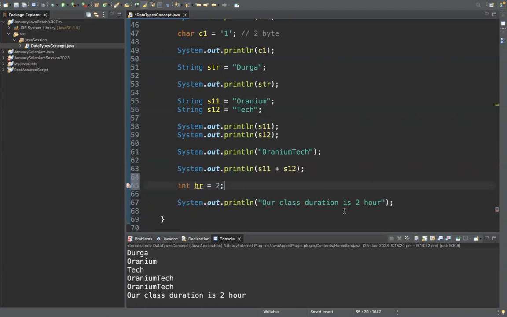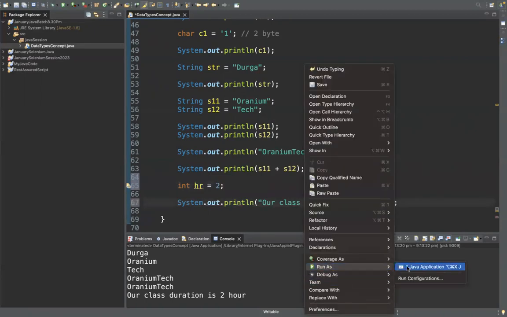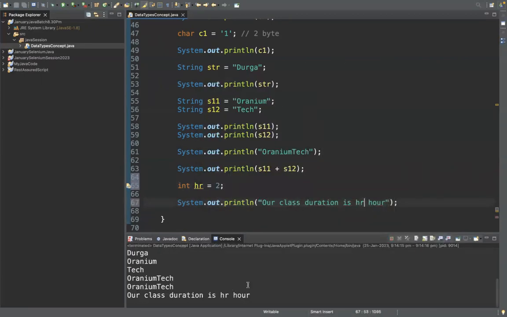Now what I need to do, I need to replace this 2 by hr, correct? So instead of 2, I'm putting hr here. But if I run this code, what will happen? I can see hr hour, right? But I don't want hr hour. I need 2 hour. Our class duration is 2 hours, not our class duration is hr hour.